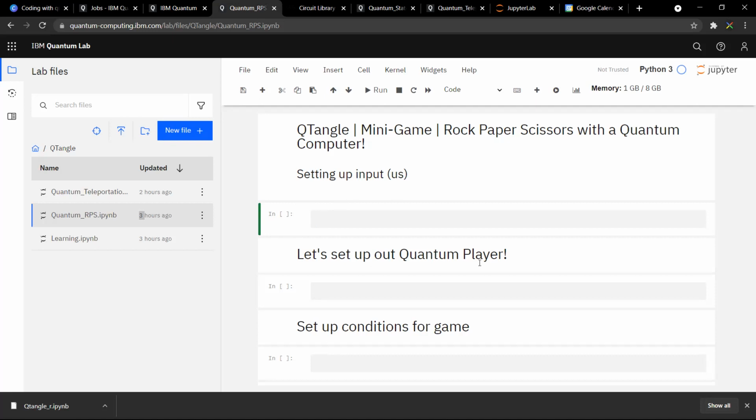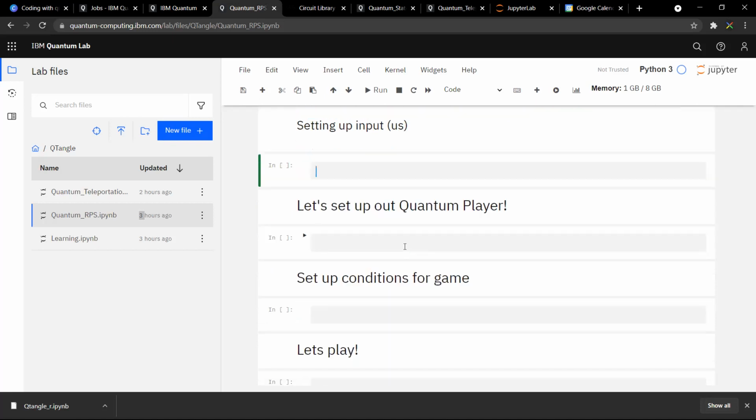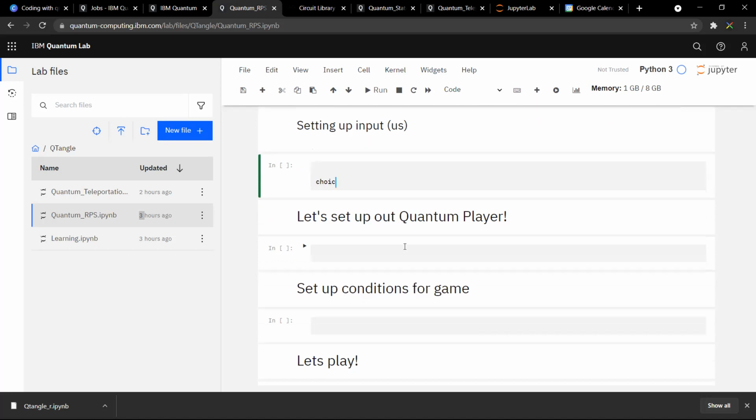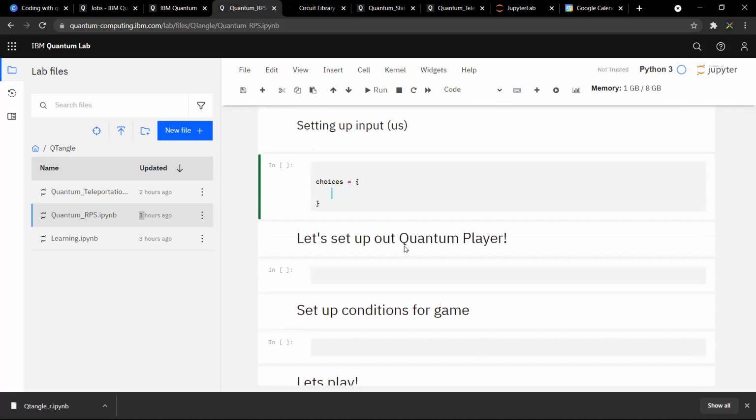So that's how it is. Let's just start. Let's first set up the input, that is us. First I'm going to set something called choices. For any rock paper scissors game, we're going to have three choices: rock, paper, and scissors. Let me just add it in a dictionary.